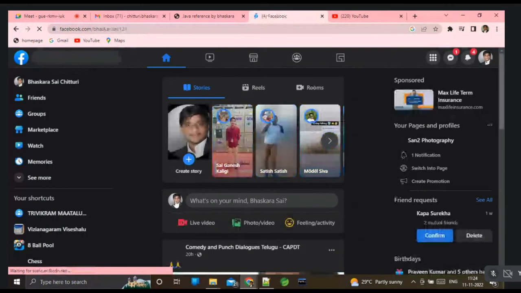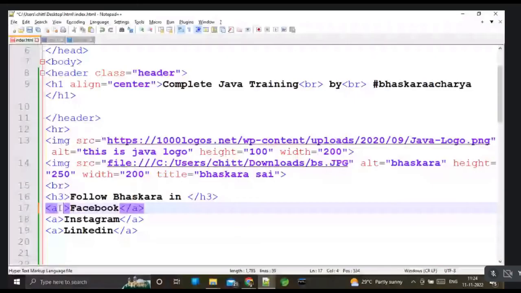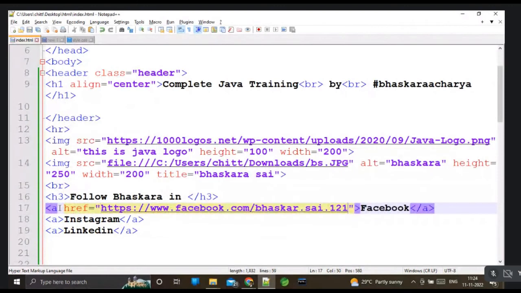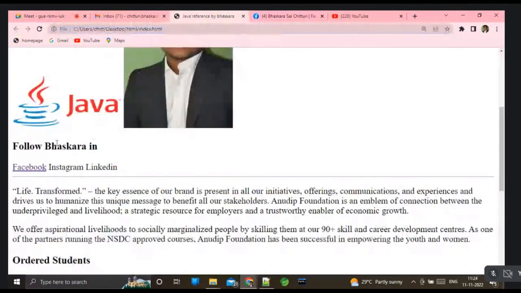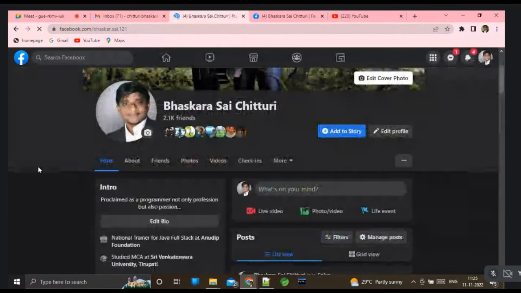In the Facebook anchor tag, we have one attribute. What is the attribute that we have to mention? href is the attribute to mention the link reference. In the opening tag of the anchor tag, I can mention the href, and within the href I can mention the URL. Save this, go to your website and refresh. Now you can see Facebook is there. If I click on the Facebook icon, my Facebook account is opened. This is how you need to mention it.